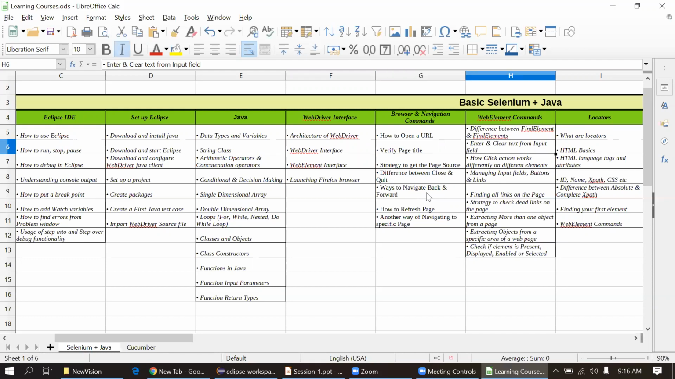Okay. So again, suppose there is one form. There is a check boxes, text box, the radio button, drop down. There are multiple web elements on the page. So how to enter the data in the text box, how to click, how to select the radio button, how to click on the link. Every option, every element present in the UI, we can perform some action on that. So that I'm going to cover in the web element command.